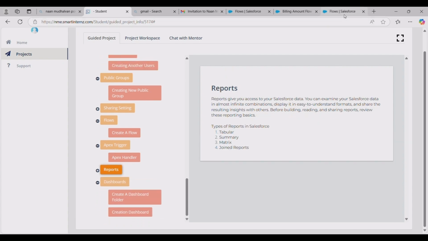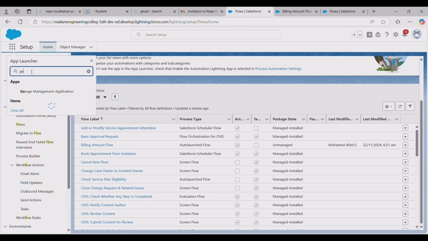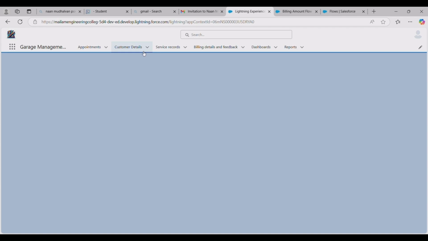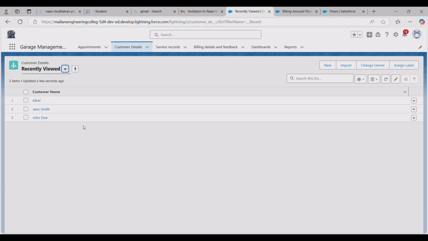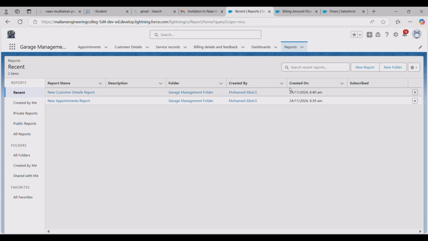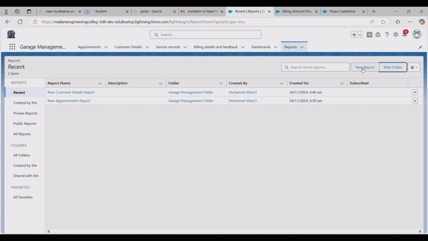For reports we have to navigate to the app. In the app launcher we have to search for the app which we have created, that is the Garage Management application. In this app we will see appointments, which are all the appointments I have already created, and these are all the customer details. Now it's time to create the report. We have to create a new folder for storing our reports. After creating that folder we click on New Report. Likewise I have already created reports for customer details, appointments, service records and billing details.